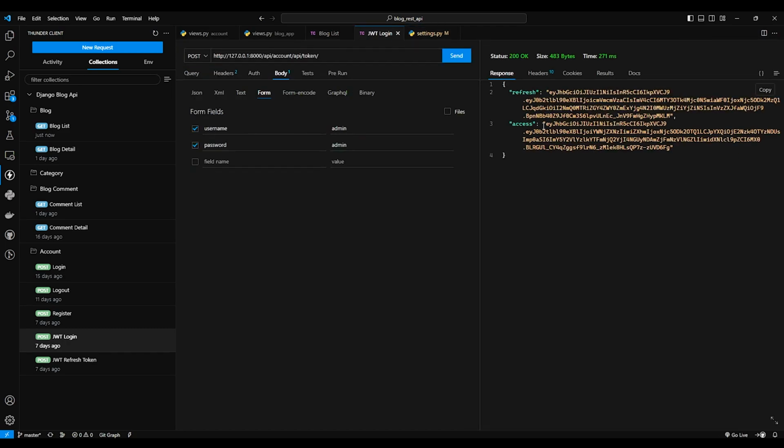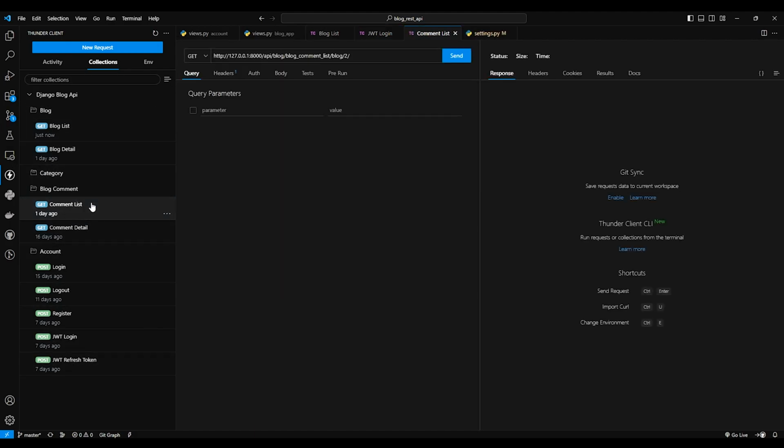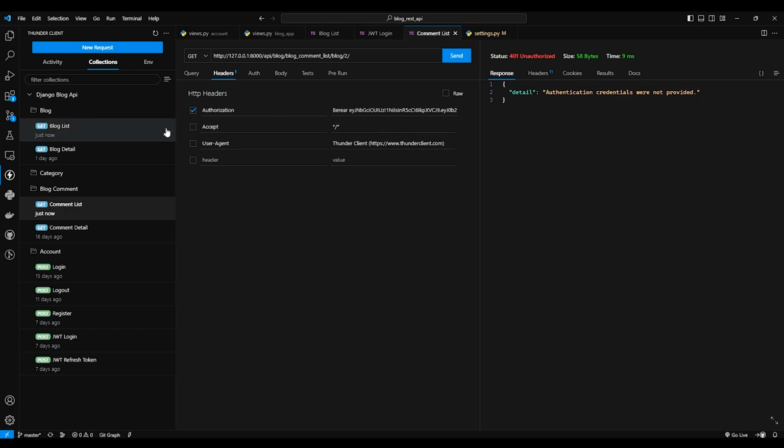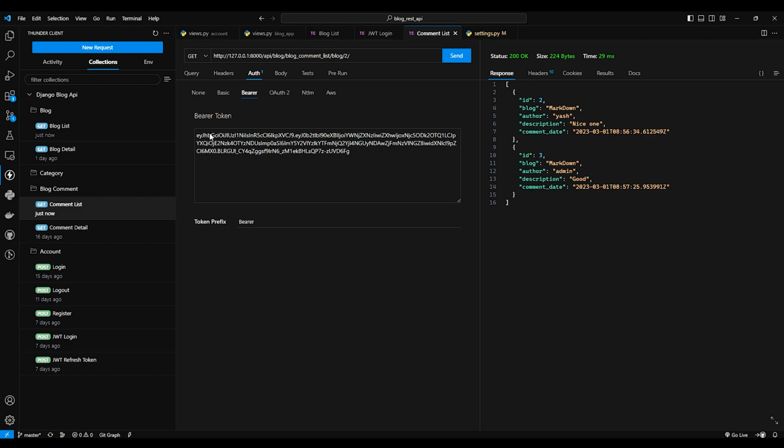Okay, so I'll copy this access token and I'll go to the comment list and here I'll replace the current token. Okay, so here I have pasted new token and now I would be able to send the post request. So let's say I'm creating the new category, or let me just send get request. Okay, so if I send one, authentication was not provided, why? And okay, so here just go to auth and here bearer and paste your token over here and you would be fine.